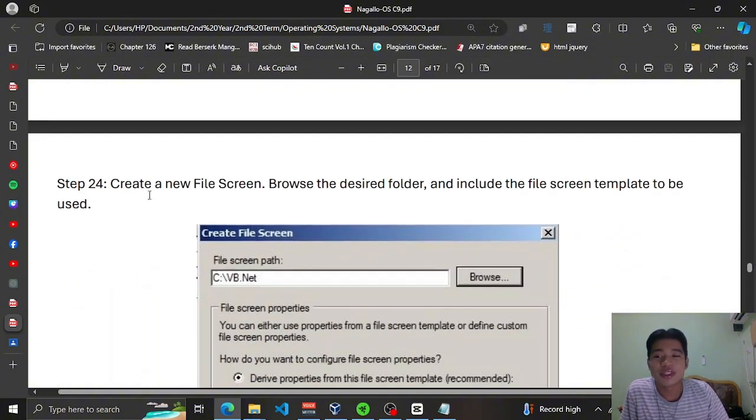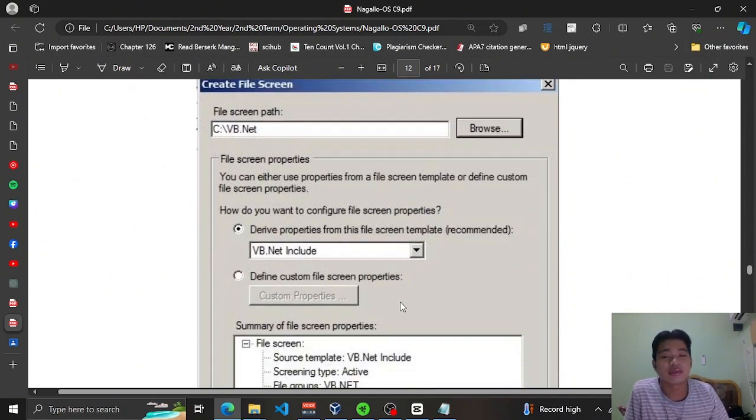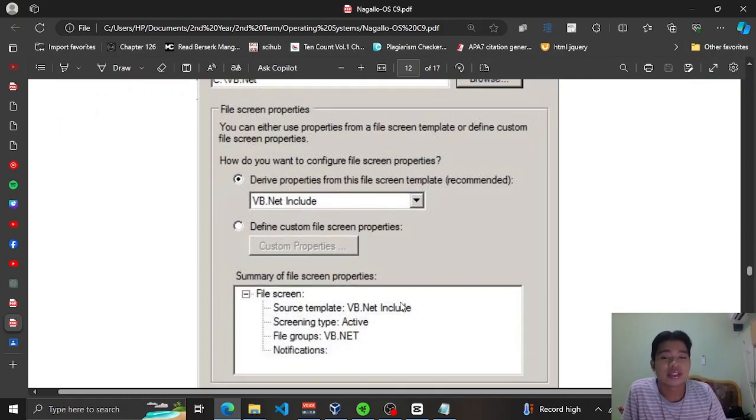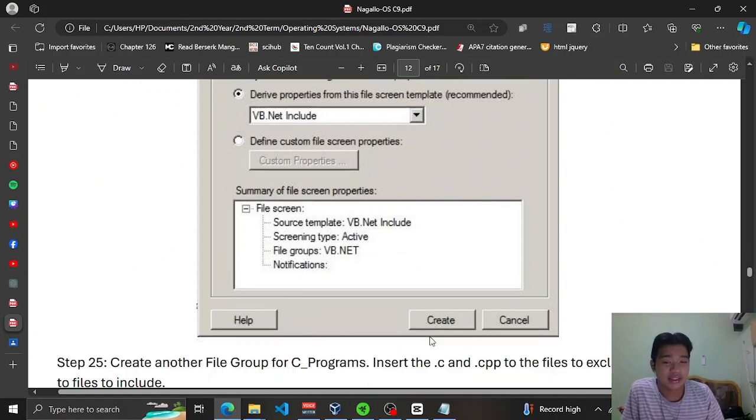And then step 24, create a new file screen. Browse the desired folder and include the file screen template to be used. Same with the public folder a while ago. Let's browse the file screen path that we want to enable it on. We want to enable it in vb.net. After that, we're going to choose the screen template, which is vb.net include. And then the summary of the screen properties, here you can see a summary, and then create.